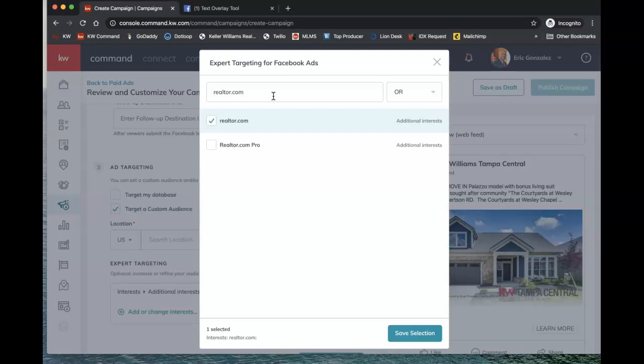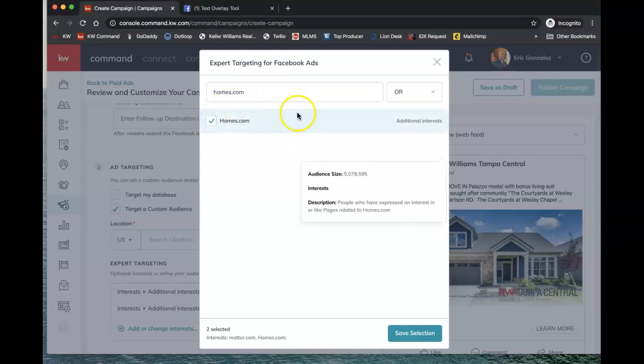Facebook has this interest platform where people can say they're interested in certain events or certain items. This will make sure that your ad is qualified to be with those other ads. So realtor.com is one of them. Homes.com is another one. Of course, if you are an avid Facebook user and you have other sites that you want to use, by all means, feel free to search here.